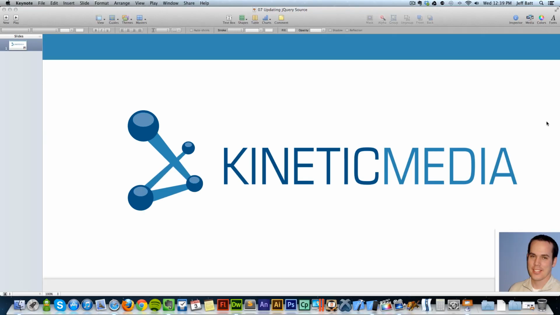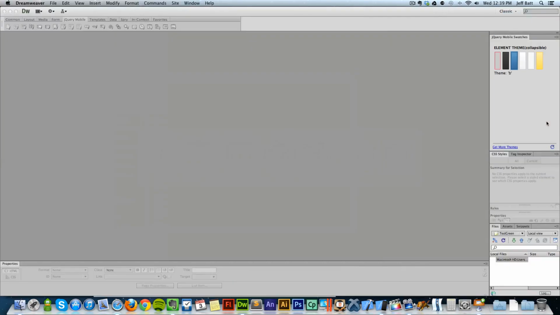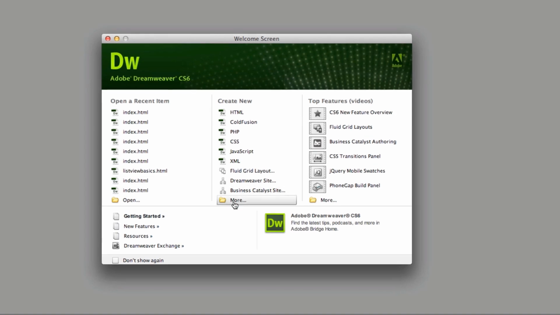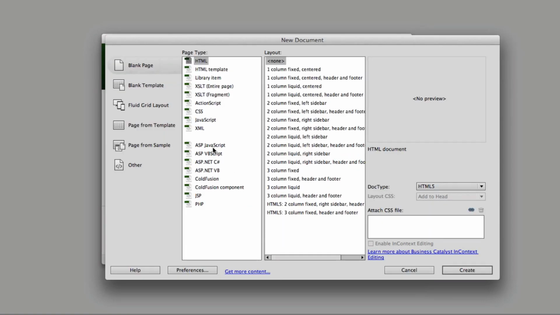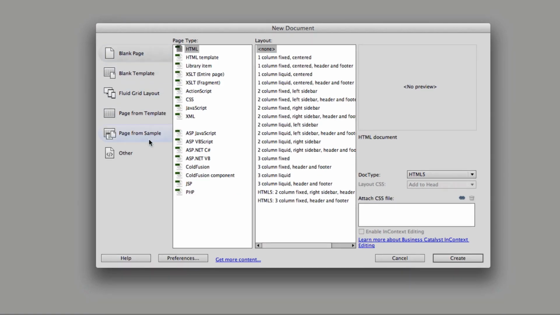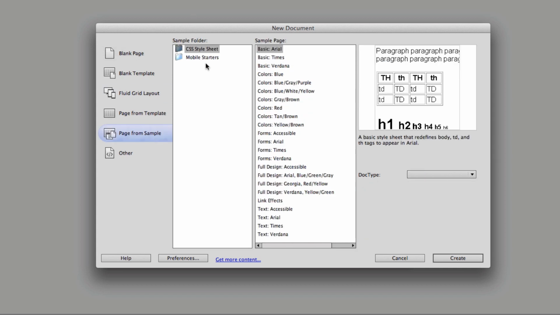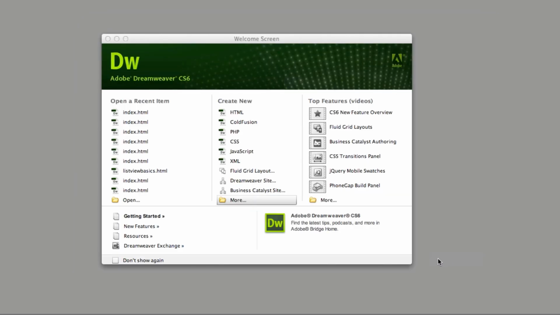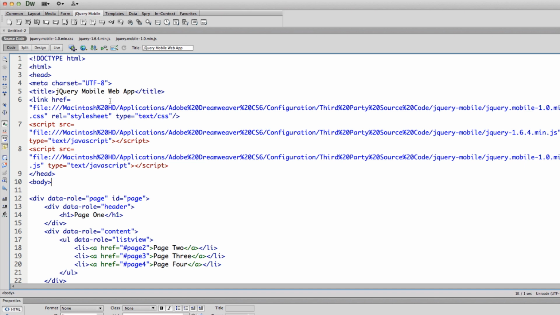So the first thing you want to do, let me switch over to Dreamweaver here, is start a new jQuery Mobile project. So I'm going to click on the More button under Create New, go down to Page from Sample, and then go to Mobile Starters. Under Mobile Starters, I'm going to click on jQuery Mobile, choose the local option in the middle one, and click on Create. Now it has links to my configuration here.